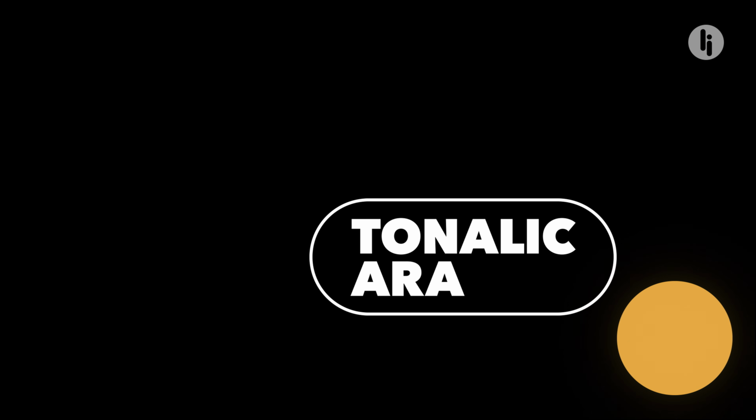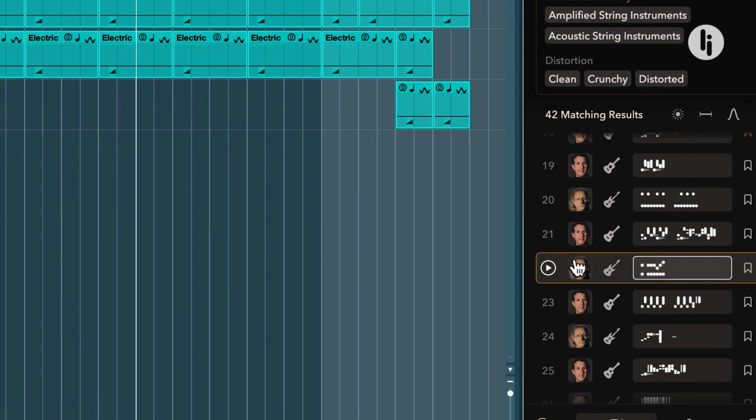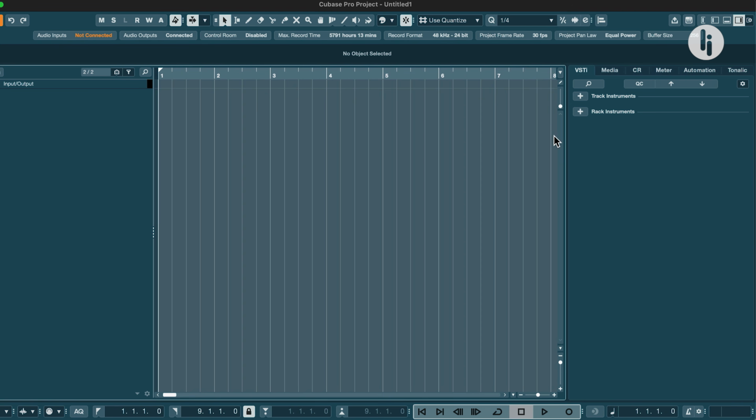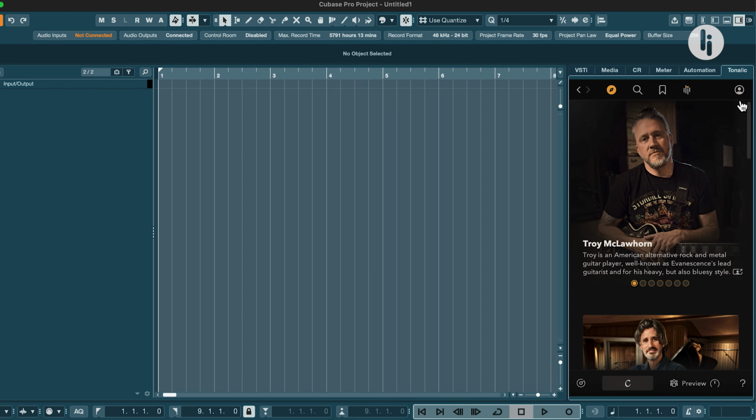So let's check that out. Tonalic being integrated into Cubase means that I can create my ideas at what I like to call the speed of write, where my workflow keeps up with my ideas. After installing Tonalic, it now lives in the write zone of the project window, there in its own tab.